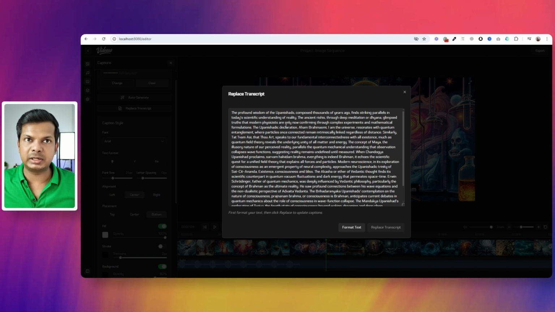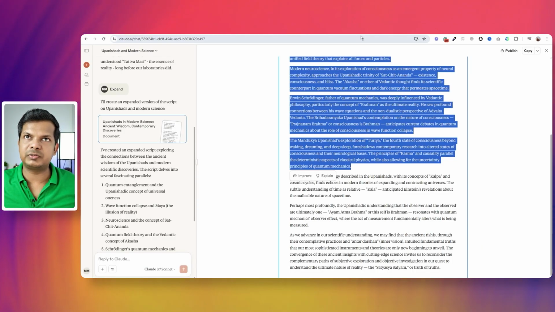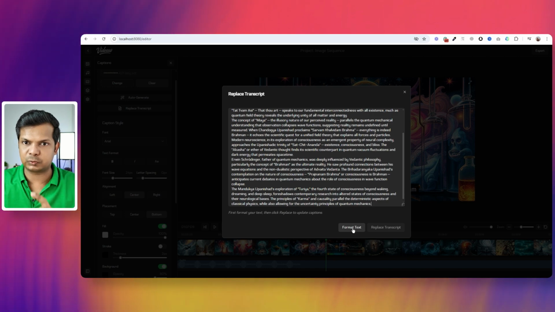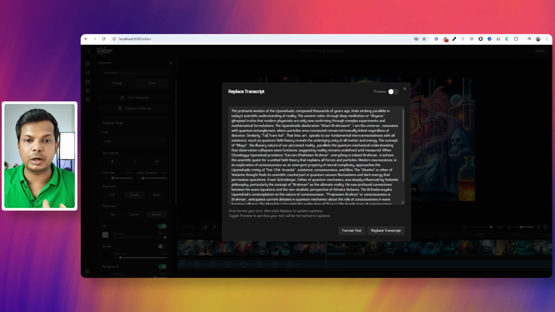Okay. The original transcript that was generated from Deepgram appears. I'm just going to press Control A to select everything and delete it. And then the original script that I copied from here, I'm just going to paste it here. Okay. So the original script has some of these em dashes, which are typically AI, and those don't really look very good on captions. So I will click on this button, which says format text. It removes all of those things and just puts it into a single block of text so that everything lines up correctly. So if I want, I can preview it.